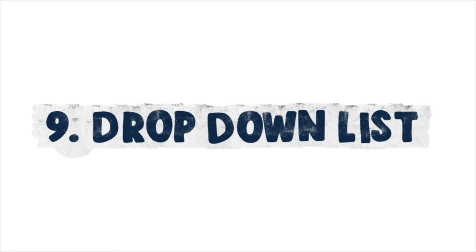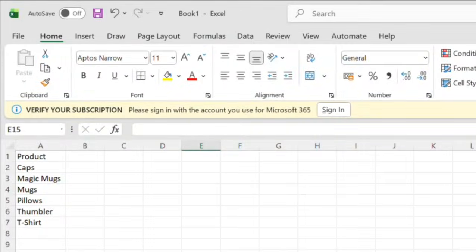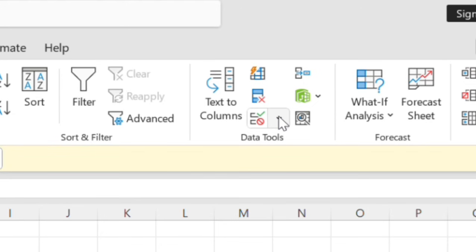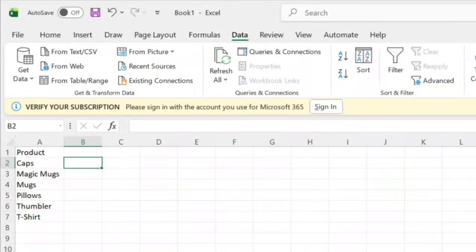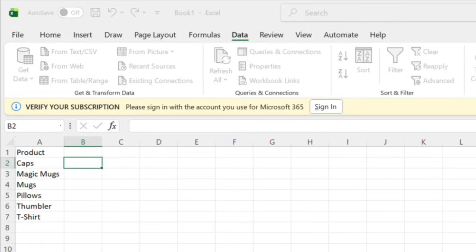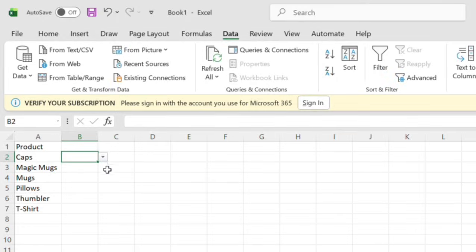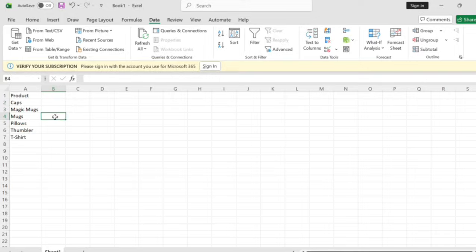9. Drop-down list. A drop-down list is created by selecting the cell where you want to put the drop-down. Then go to Data, click this option, then choose Data Validation. Click the Allow Any Value drop-down and select List. In the source, you can either type the items or click this button and highlight your data. After that, click OK. And there you go, you now have a drop-down list.